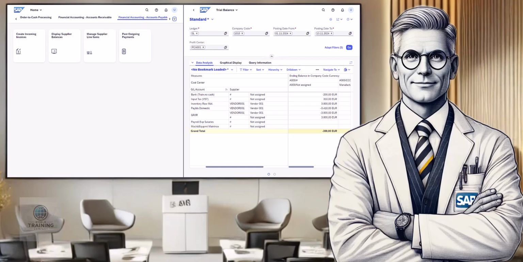Today, we'll focus on manual payment processing within the Accounts Payable module. While many organizations use automated payment programs for efficiency, there are scenarios where manual payments become necessary. For instance, imagine handling an urgent supplier payment or managing an adjustment where automation isn't ideal. Manual payments provide the flexibility needed in such cases.